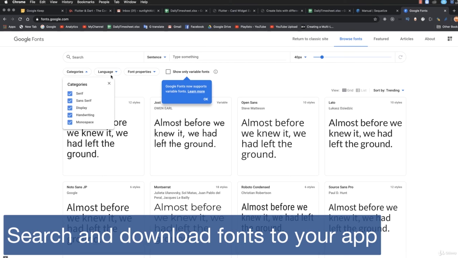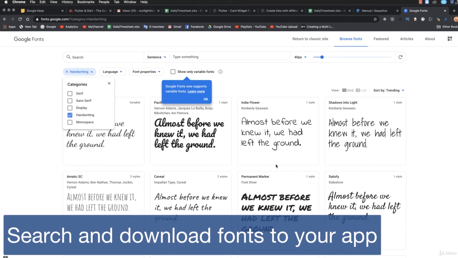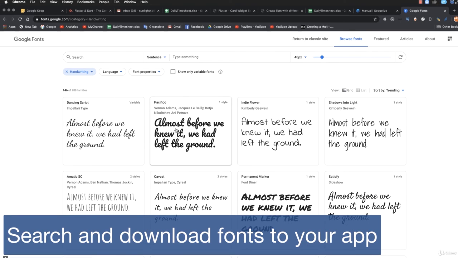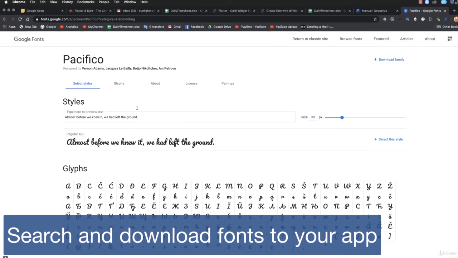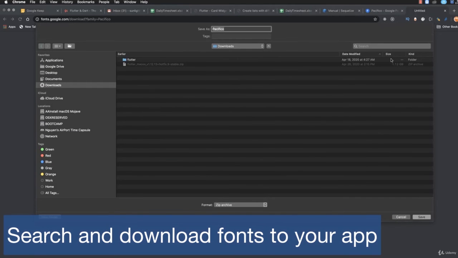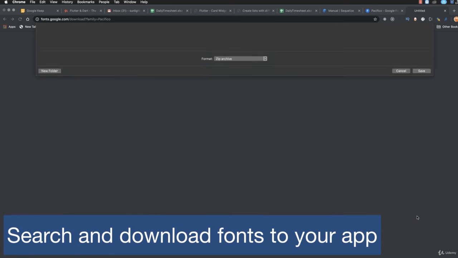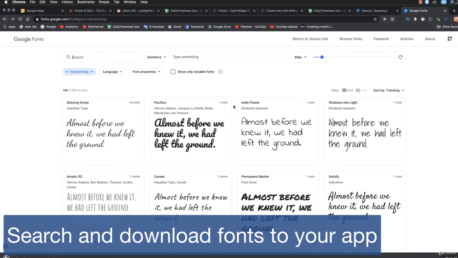Okay, for example, only language English. Yes, and category, maybe check sans serif. Okay, or handwriting. Yes, handwriting is more familiar for the user to see. For example, we download this Pacifico. Okay, I download the Pacifico folder to my downloads, and I can choose more fonts.